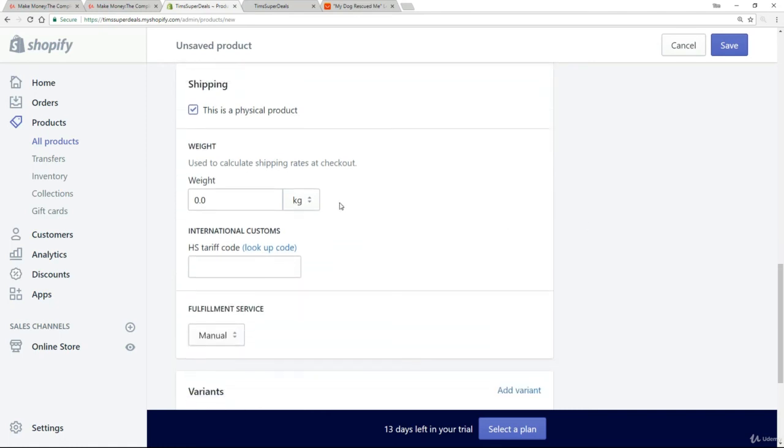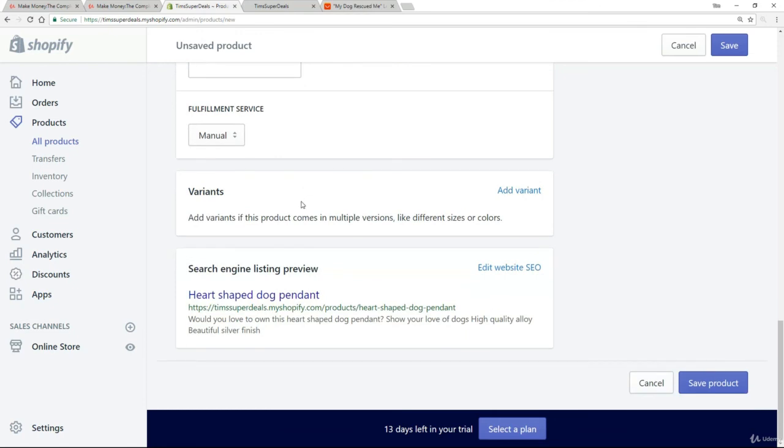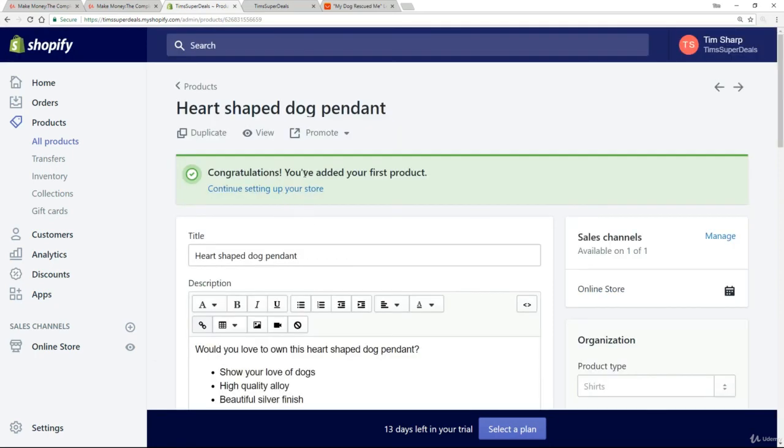Now for shipping, we do want to keep this just checked on because it does affect some of the pricing calculations later on, but really nothing to touch. And really that's it. And at the bottom we just have this search engine listing preview, okay? This is how it's going to show up in the search engine listings, which is a very nice little extra. So all we want to do now is click on save. And there we go, brilliant, congratulations, you've added your first product.